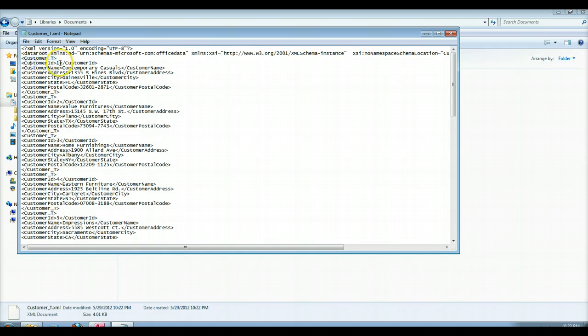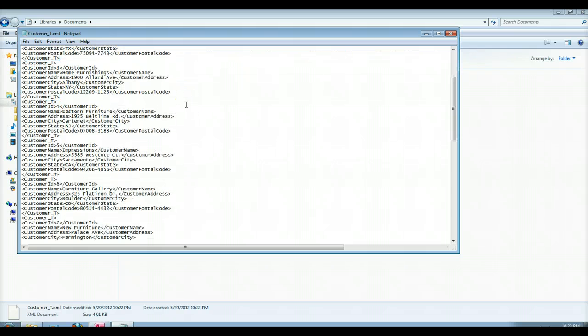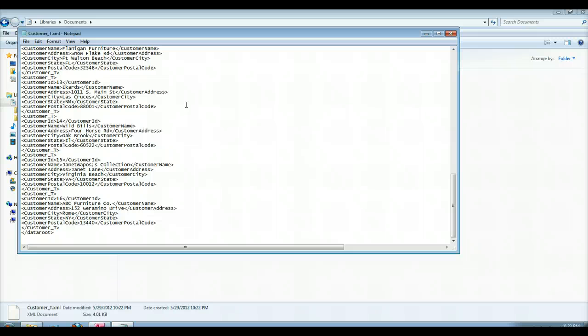We see customer ID is 1, customer name, right? Contemporary casuals, we see their address, we see their city, we see their state, we see their postal code, right? And then we see the end tag for that customer. And that repeats all the way through. Okay? And then we have our end data root tag. All right, so sometimes it's more familiar to see the data that you're familiar with exported.